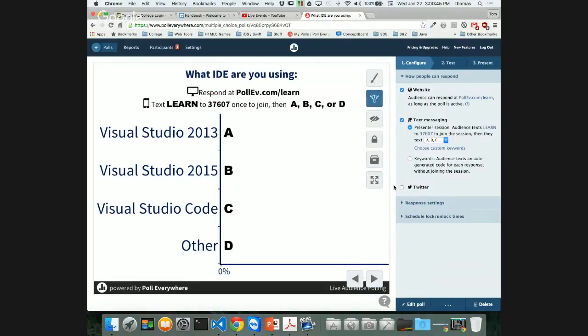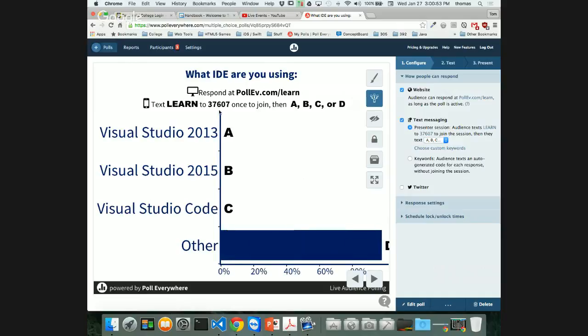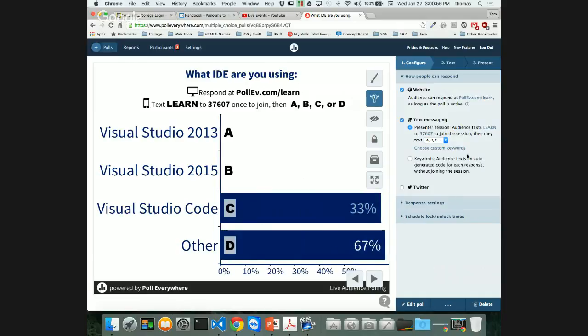Okay, it's live if you go to pollev.com/learn, or if you text your response to learn to 37607. Other? Come on, I knew someone was going to do that. That's just people playing with me, right?